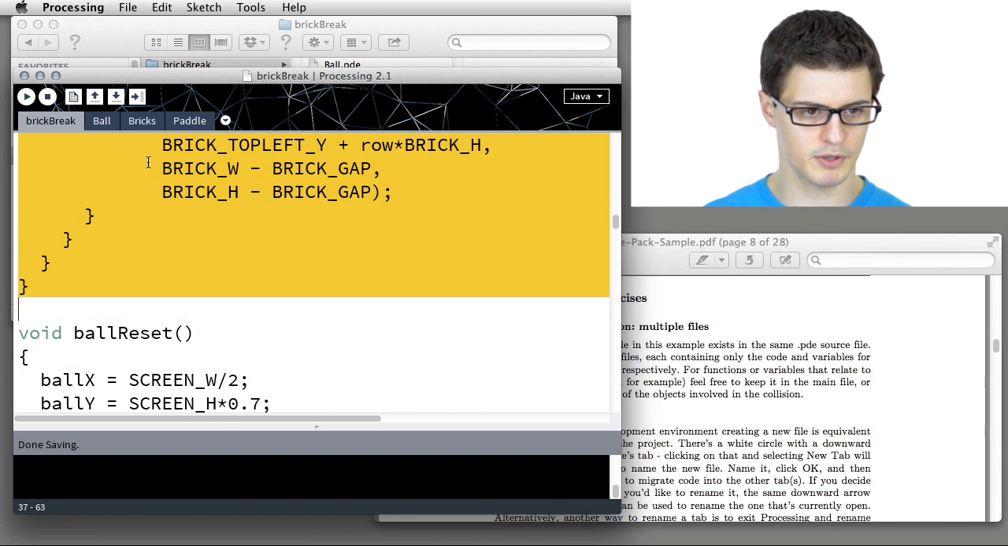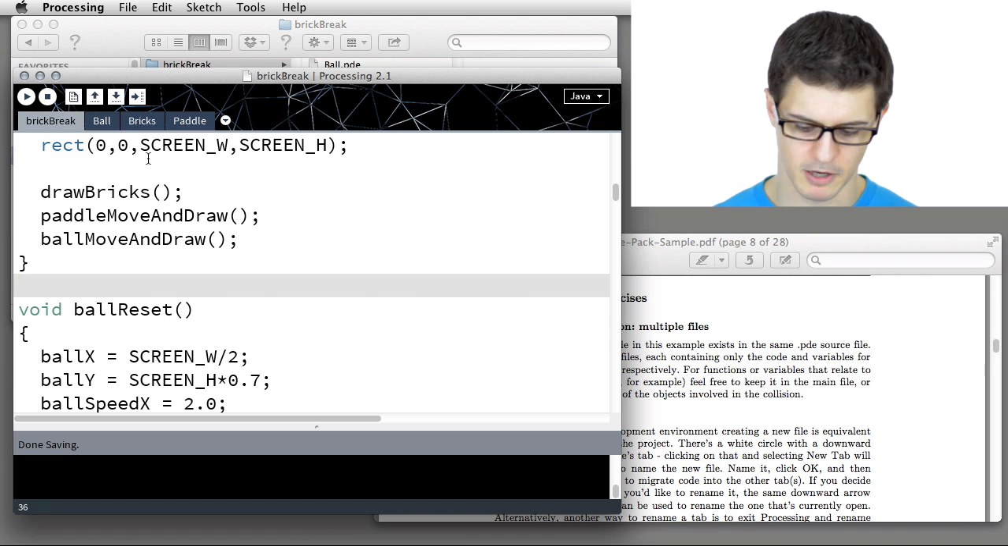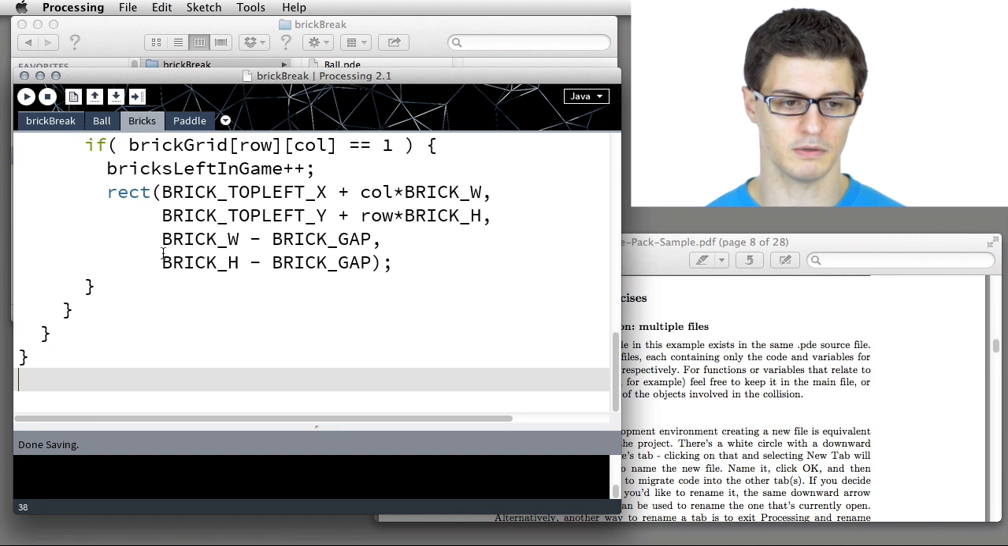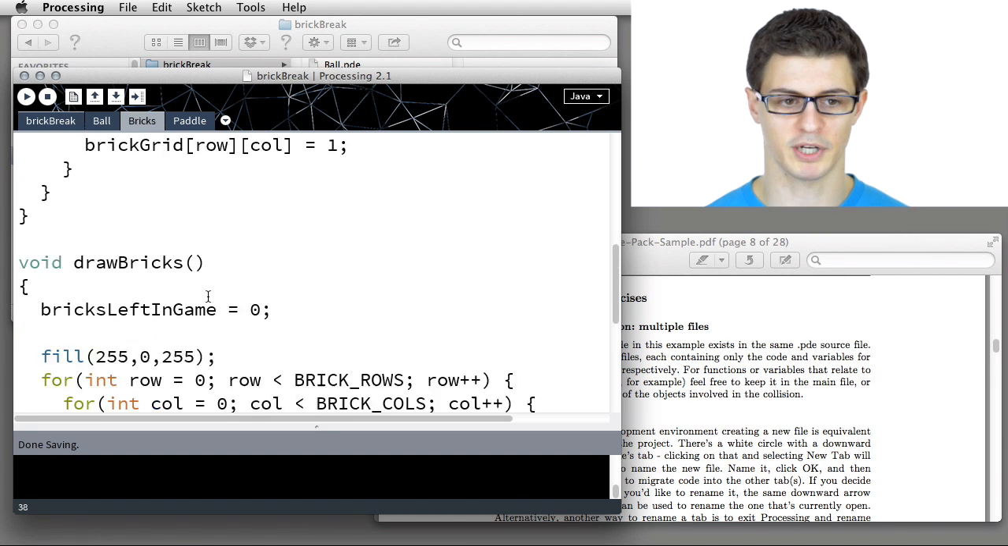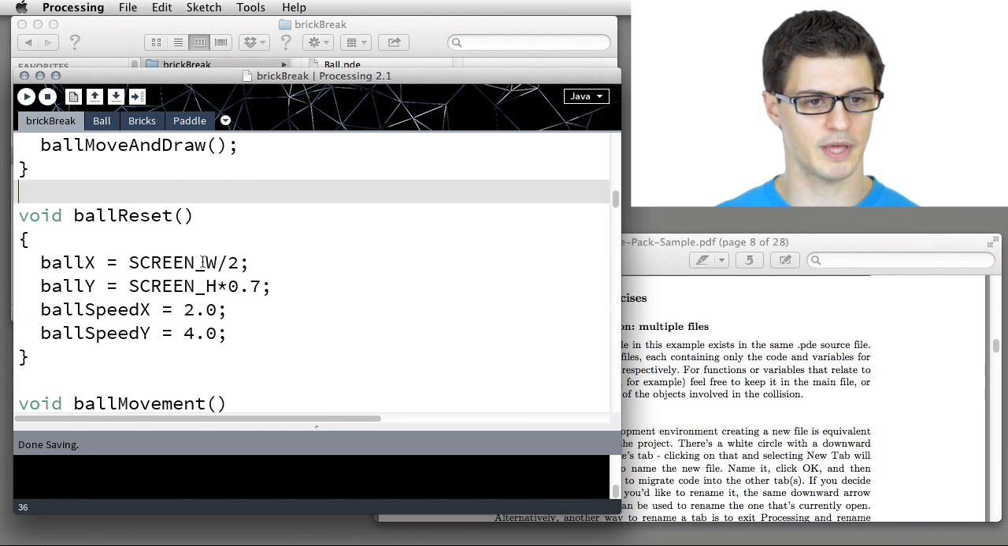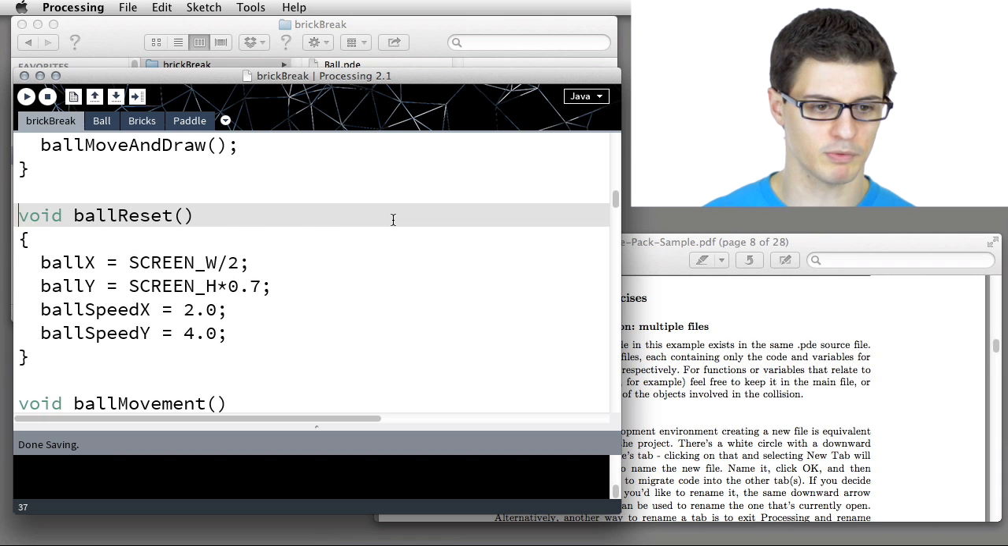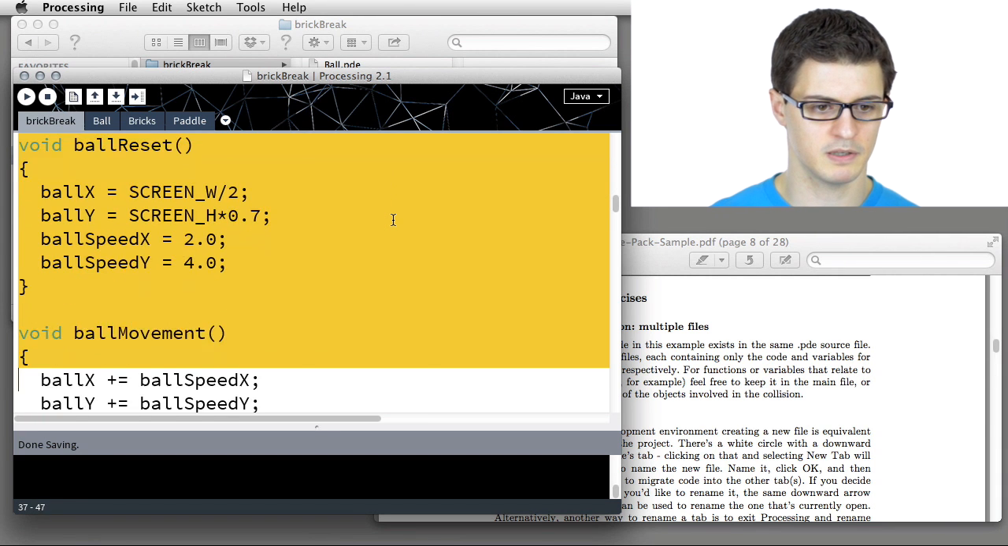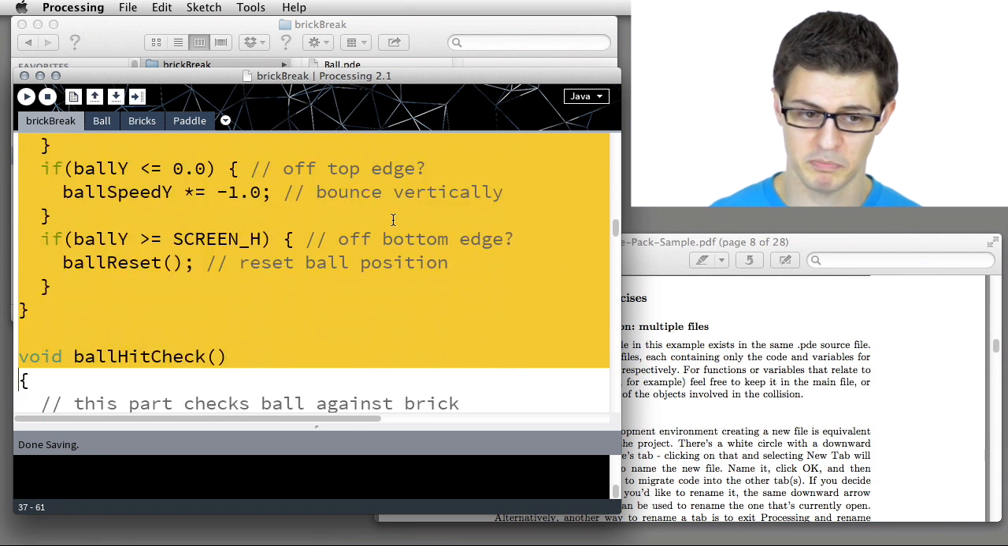I'm going to cut both of those functions and paste them here into our bricks file. So now draw bricks and reset bricks come after the variables in our bricks file. Same thing for the functions below that, back in our main source file: ball reset, ball movement, ball hit check.